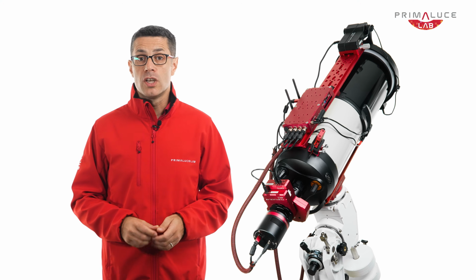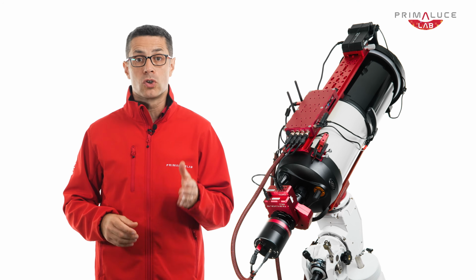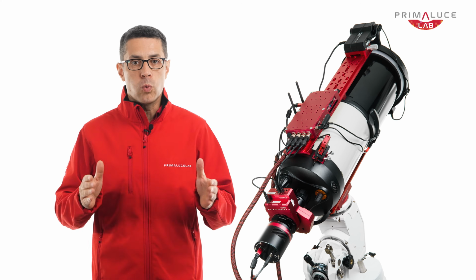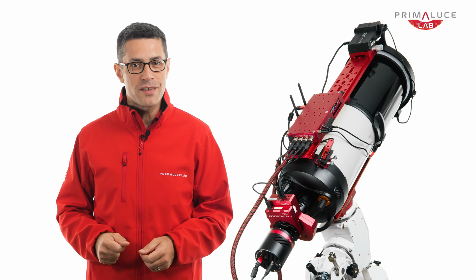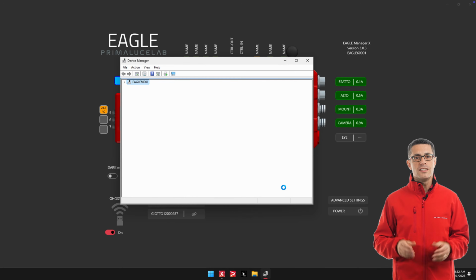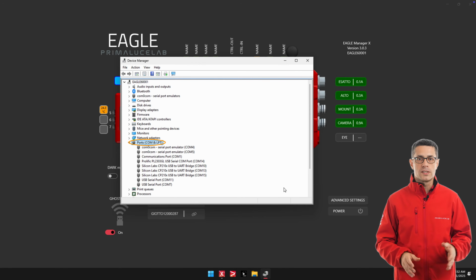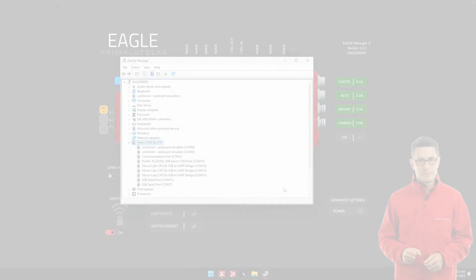In most cases, the first time you plug your device to the USB port of your Eagle or standard Windows computer, it will automatically detect the device and install the correct system driver. If this happens, you'll find it listed in Device Manager under Ports, COM and LPT with the COM port number. That's the port you'll use to control it through our Play software or a third-party astronomy application.